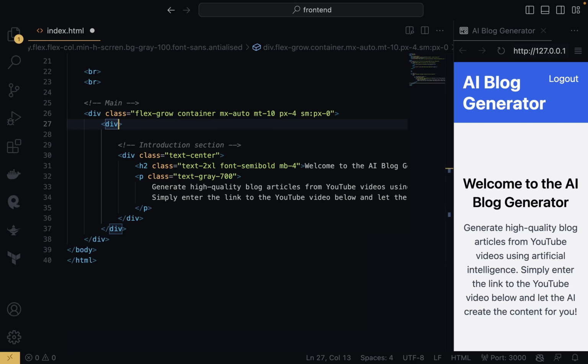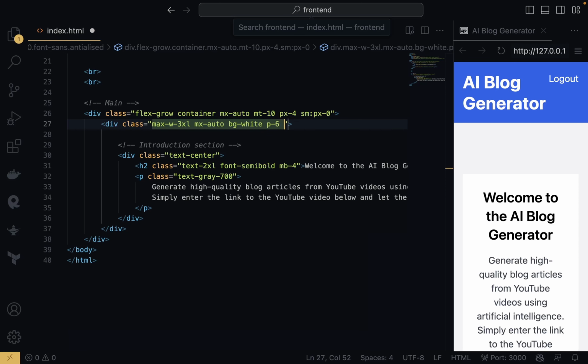And for this, because this is where all of the section is going to be, where all the input and every other thing, where they input the YouTube link, let's change some stuff. So let's say class max-w-3xl and mx-auto also, and let's give it a background of white, and let's say p-6, and let's make this rounded. As you can see now, this is rounded.